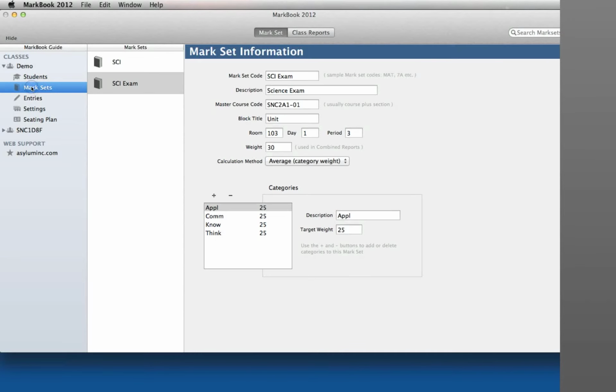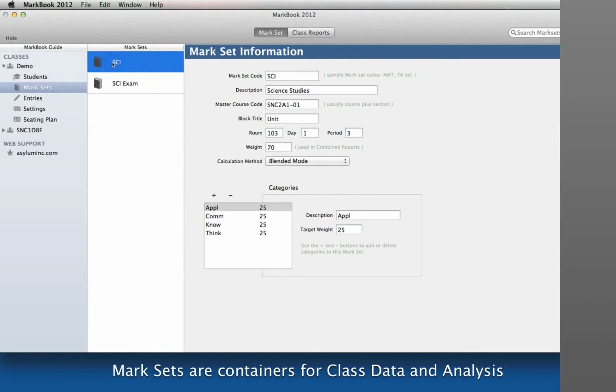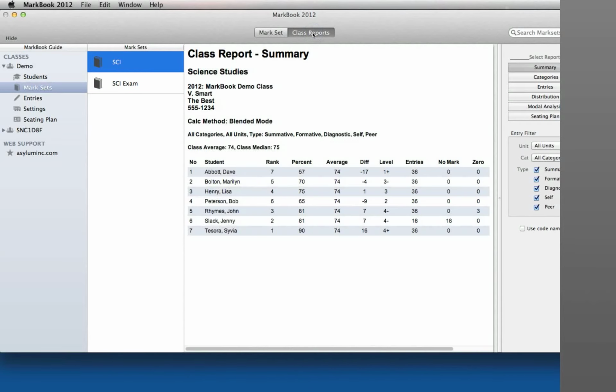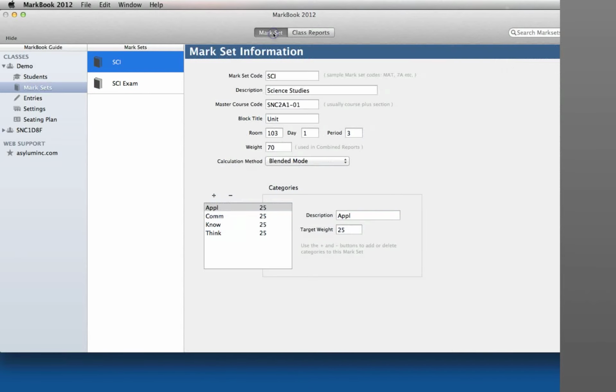Clicking on mark sets, there are two of them here. We have one which is called Science, and this is the Science Studies mark set with its particulars. And also we have another one for the exam. Going back to this mark set, the class reports that are associated with that mark set are also shown.